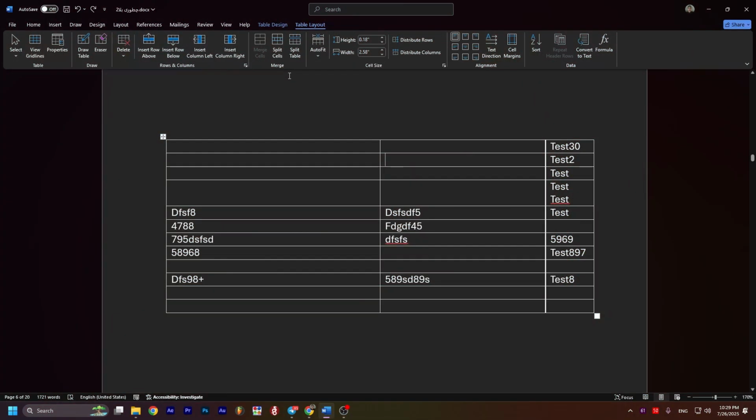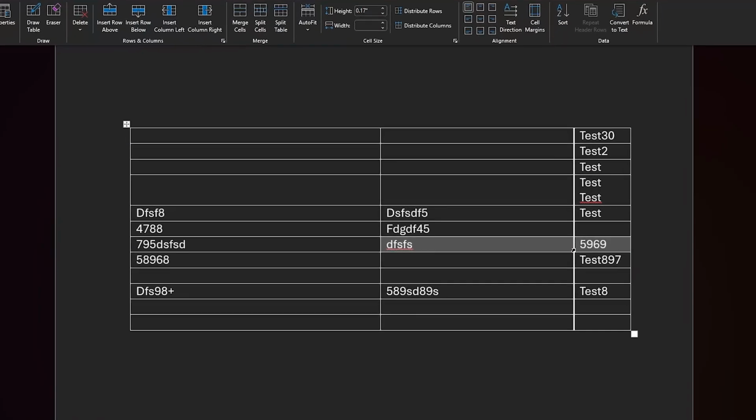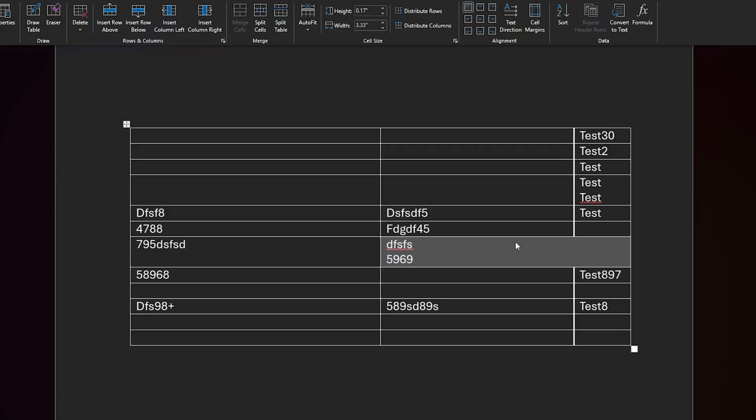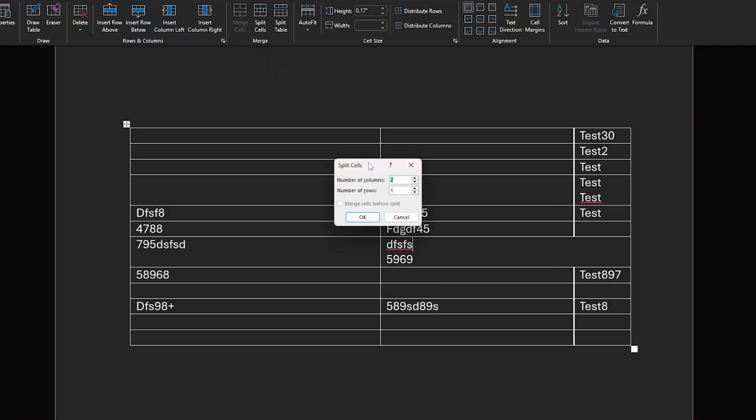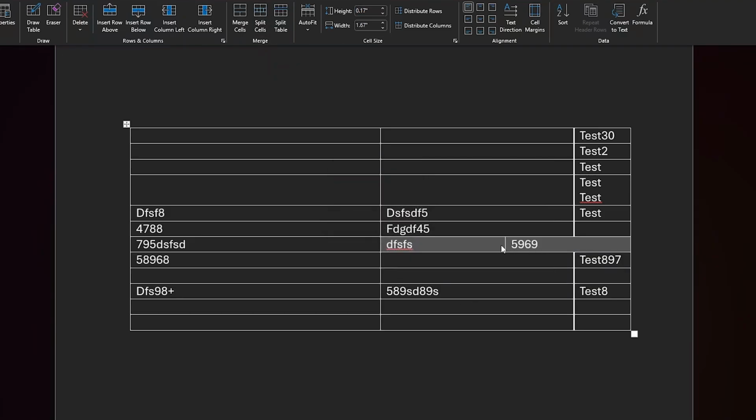In the merge part, we can do lots of cool things. As an example, I will select these two cells. If I press merge cells, these cells are going to be one. I click in here and you'll see this happens. So we learned how to merge the cells. Right now I want to split the cells. This one is a merged cell, right? You'll see the difference from the other cells. I click in here, press split cells and press OK.